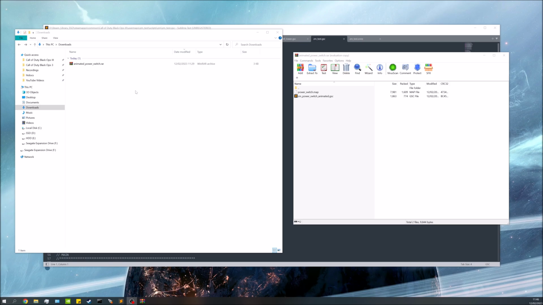And credit goes to Vertice for this. So I've changed it slightly, the actual power switch. I think I've added maybe like an extra light or something. I did it quite some time ago. But the original power switch which I got myself was from Vertice.